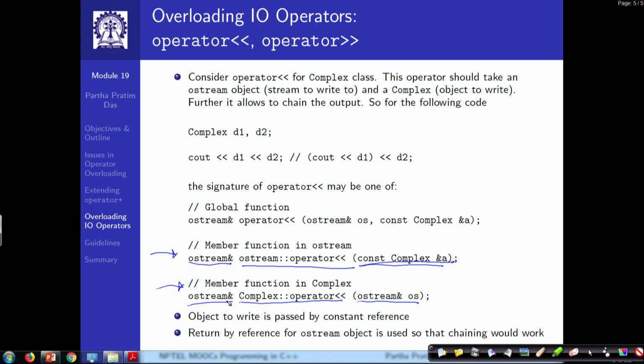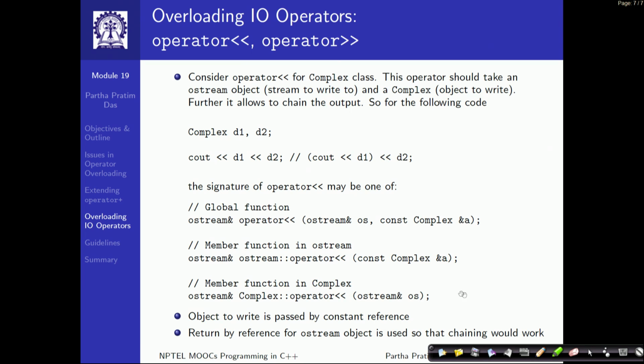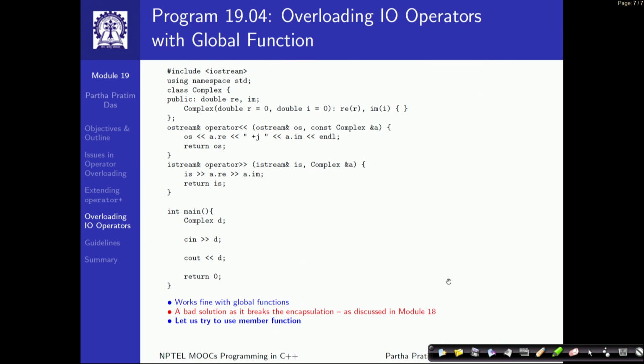So, these are the three possibilities that exist if we just analyze the call, how this will have to be called. So, next let us try to see, given this, what are the possibilities. So, now I have this.